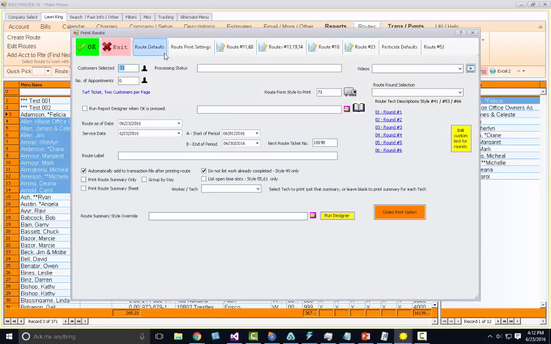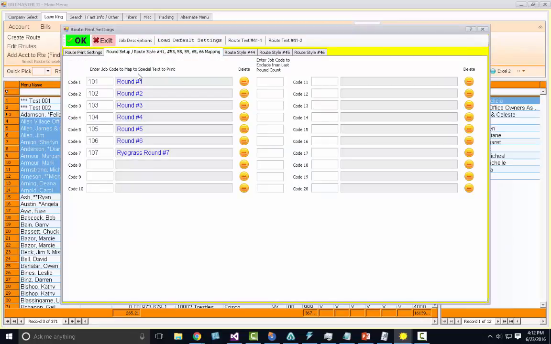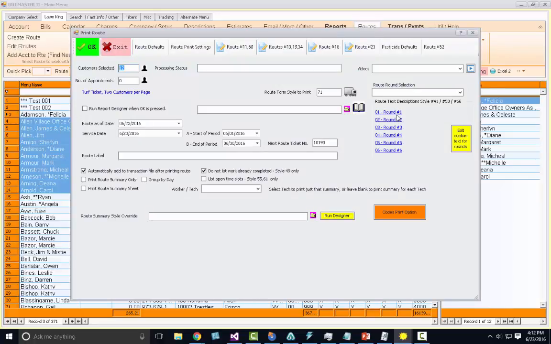I've also taken the liberty to set up some of the default information for the printing of the rounds. Underneath Route Print Settings, I've set up all the round numbers here that correspond to what I'm going to be printing, rounds 101 through 107. I've also set up the descriptions for the rounds that can be used on those invoices as well.